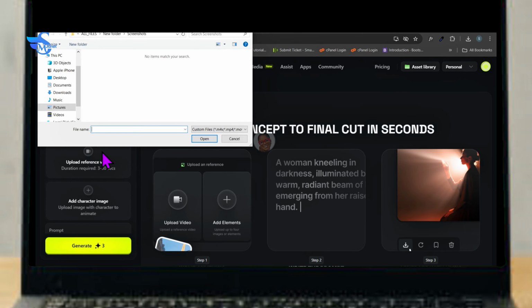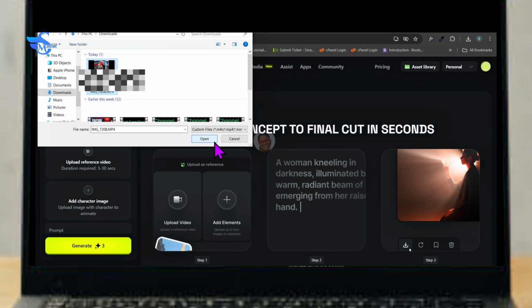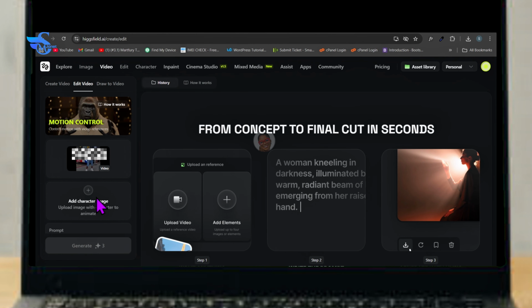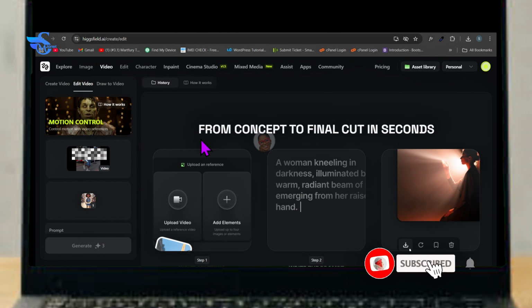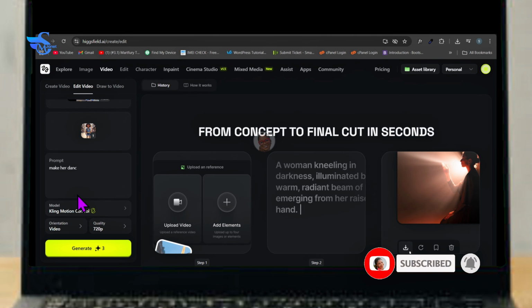Then click here to upload your video, the one you downloaded from TikTok. Then click here to upload your image, the one we generated with Google Gemini. Inside the prompt section, type just like this: Make her dance using the reference video.